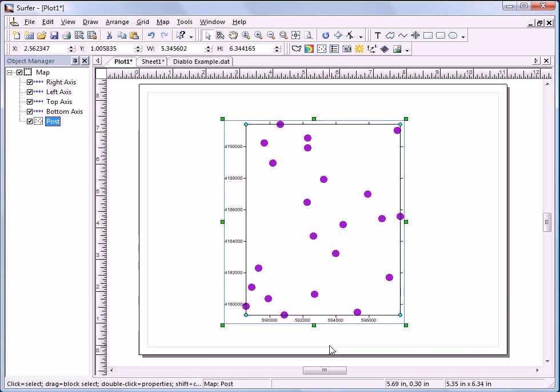The second reason assigning XYZ columns is useful is with the Track Cursor command. One of the functions of the Track Cursor command is to highlight the nearest data point in the data file to the position you click on the post map. This requires that the XYZ columns be specified properly in the worksheet window.